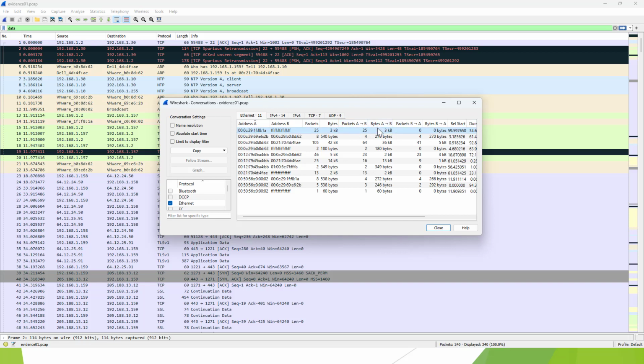How many bytes went from host A to B? How many packets went from B to A? And again, bytes B to A as well. And then we would run through each one of these. So we'll go ahead and pick just one random one.